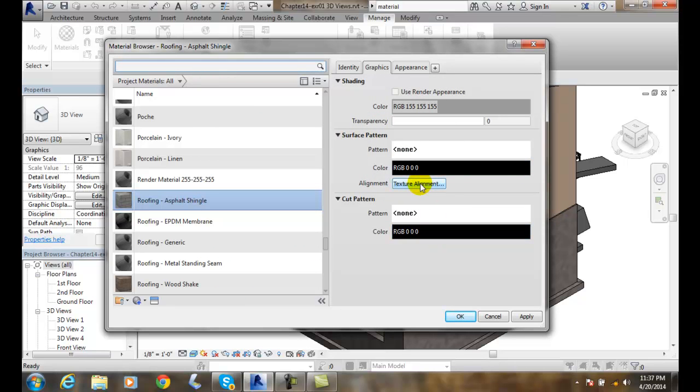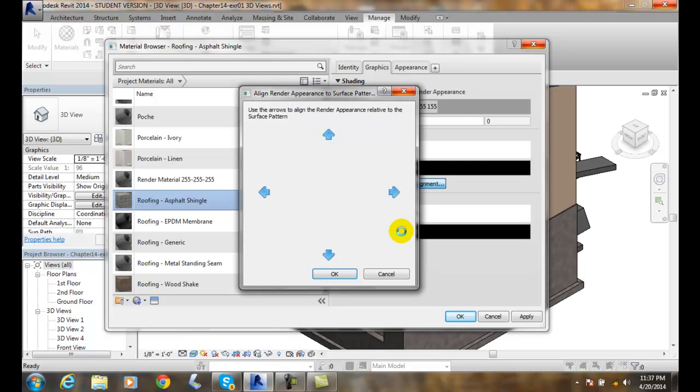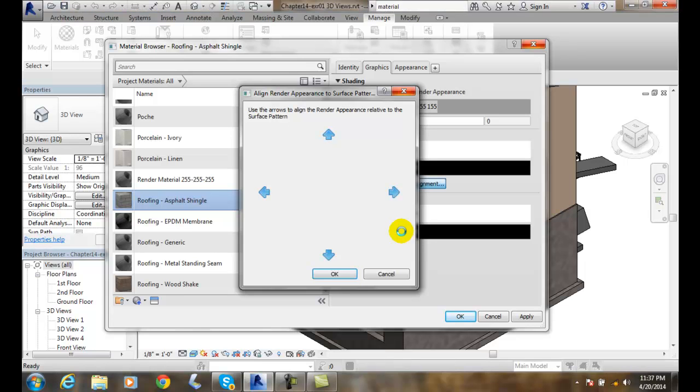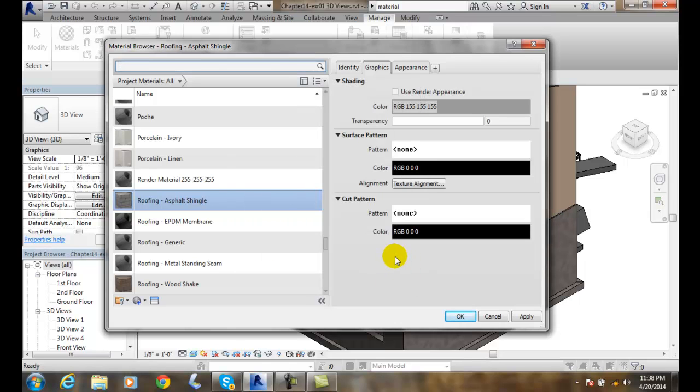I can also align the texture. So here I have the texture of the lines, meaning the grid lines that are being made, and I can shift it one direction, either left, right, up, or down. It takes a while to generate this, but I could shift that pattern around by clicking on the up, down, left, and right arrows, so that I can align that rendering pattern so it starts at a certain spot if that's important.